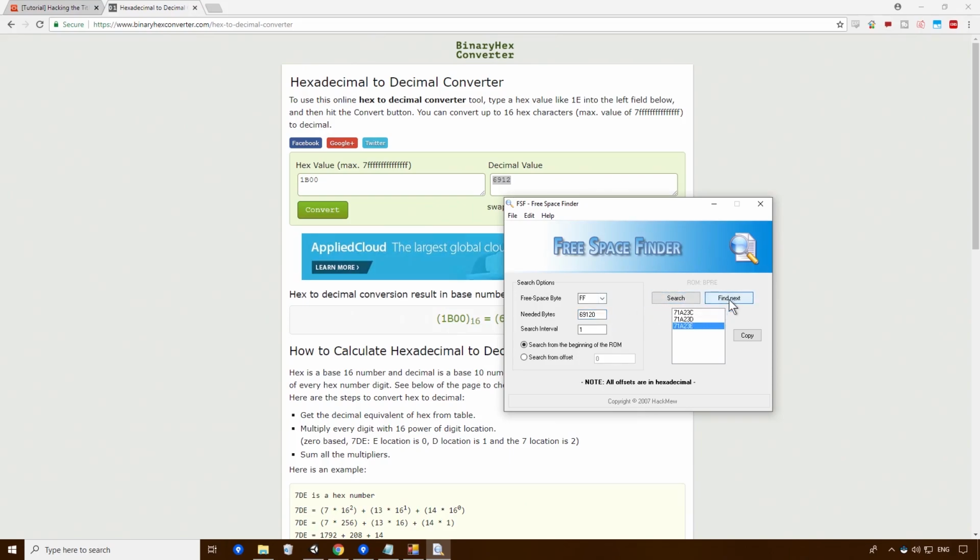Find next. Search. No, it's just happy to fire that back. Yeah. That's where we need to be. Oh, no free space found. Okay, good. So hopefully maybe it's just because I had it on FF.